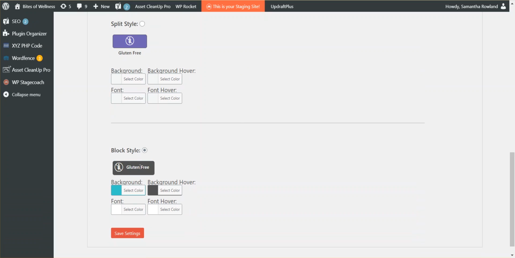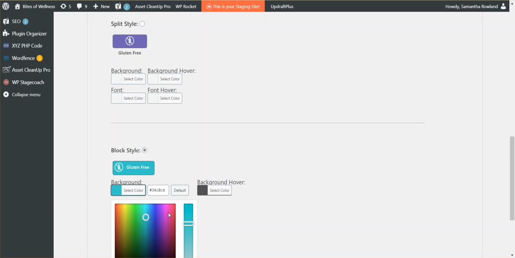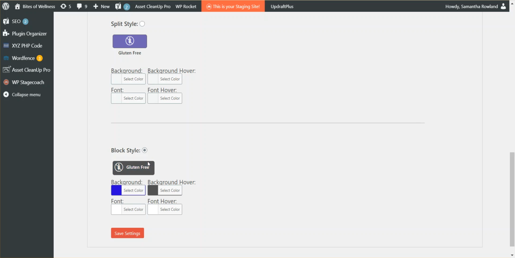So for this particular site, I am going to choose the block style. I'm going to grab a purple color, a deeper purple color. I'm going to leave the hover, so the hover over it, of gray. You'll notice that this blue purple won't change until I click Save. And then the font. So the font is only going to change the font of gluten-free.